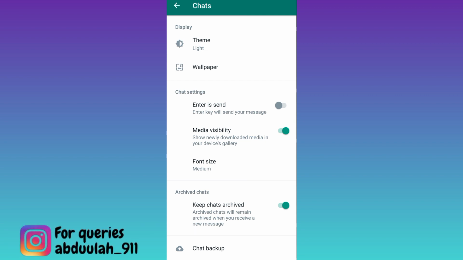So recently, WhatsApp has introduced a new feature called Chat Locker. This feature allows you to lock individual chats on WhatsApp. However, some users are facing this problem where the chat lock feature is not showing on their WhatsApp.